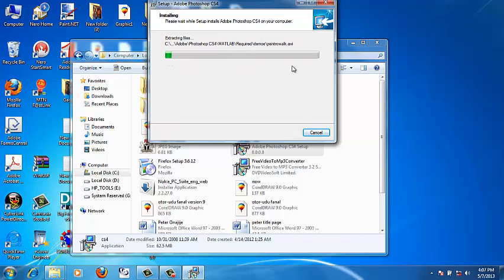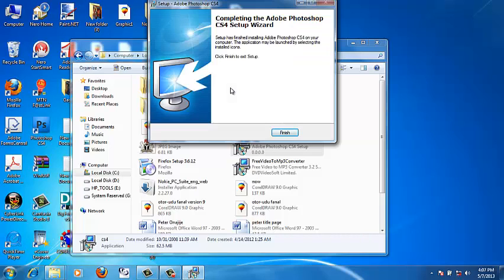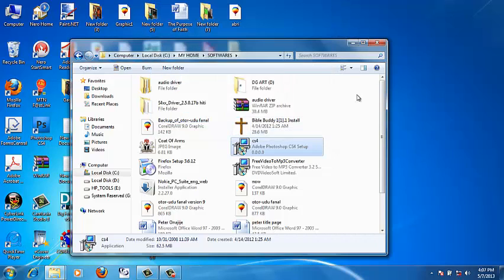Then you can see the software running. Wait for it to finish running. Just be patient. Adobe Photoshop is not that heavy, so it won't take much time to finish. It's almost done. It's very fast. It's almost done. Yeah, right now Adobe Photoshop has successfully installed on your system, so you click on finish.